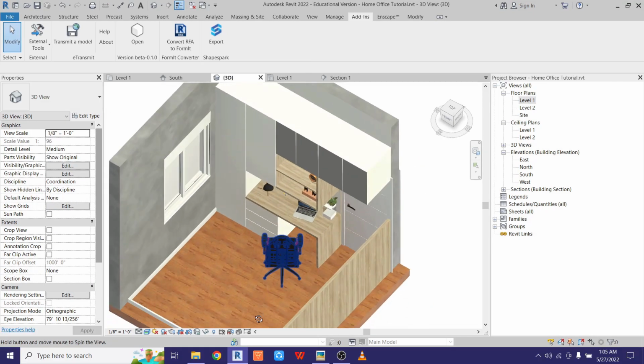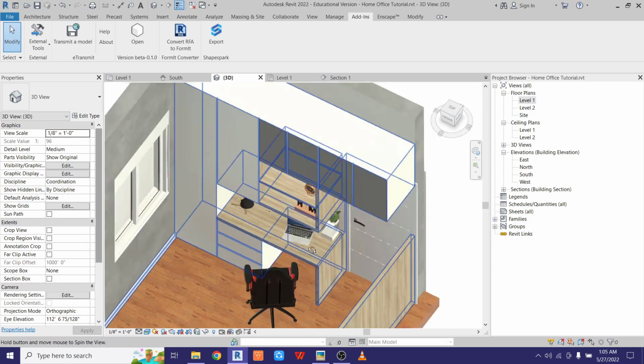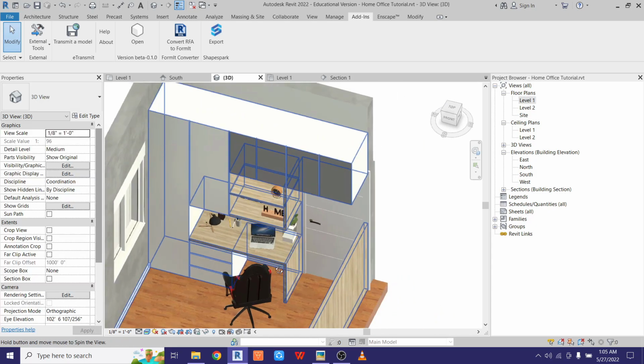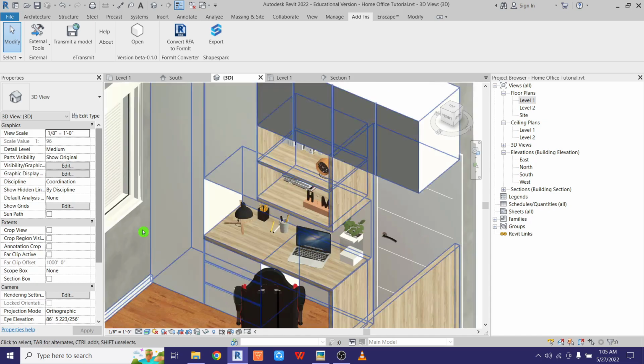So we have created this cool looking office design in Revit. So that's it for this video. In the next part we will render this scene in Enscape, so stay tuned for that.